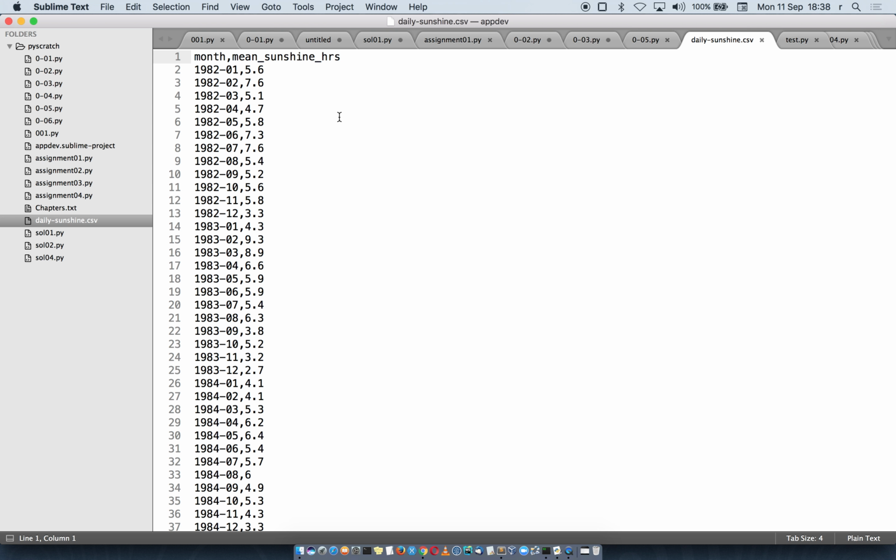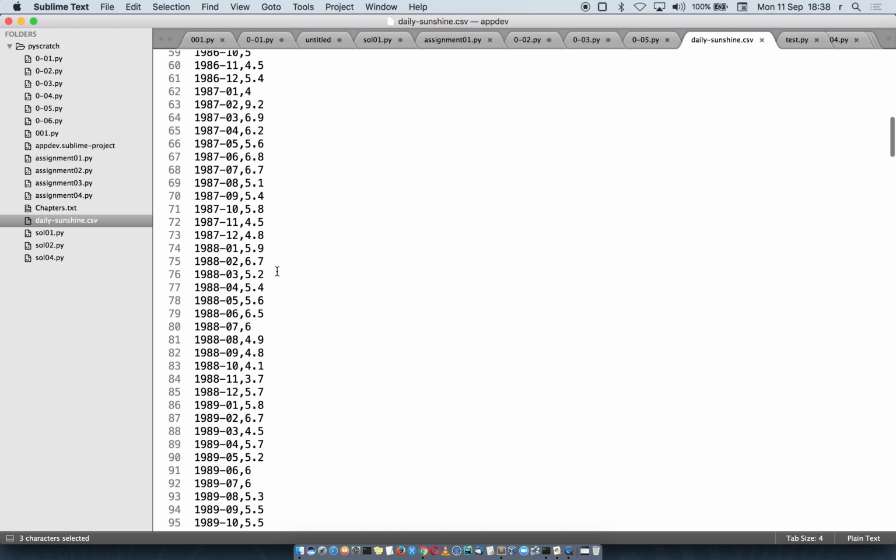It's values separated by commas, one record per line. It starts with a header, which says pretty much what each column of the data represents. So the first column is going to be the month, and the second column is going to be the mean of sunshine hours for that month. All right, and then it starts from 1982. So this represents 1982 January, right? And for that month, there was an average of 5.6 hours of sunshine per day. Okay, and it keeps going, right?